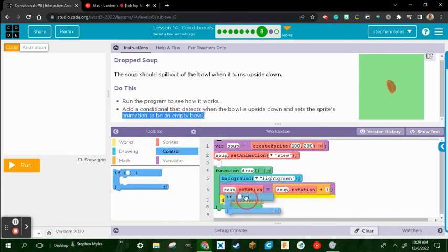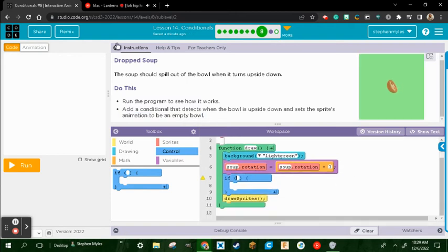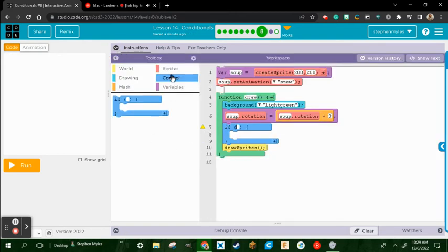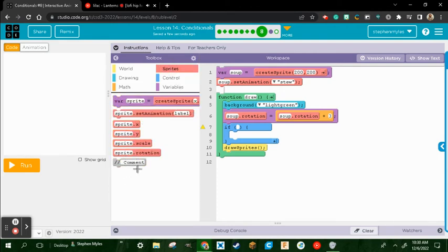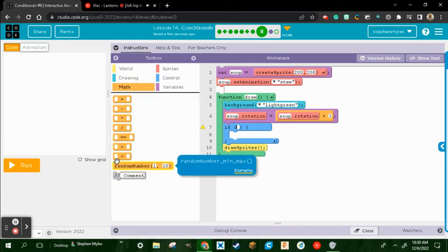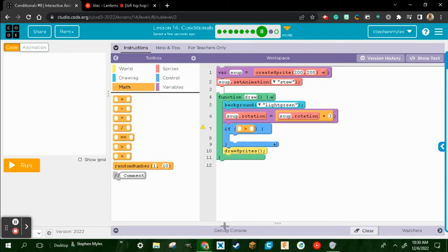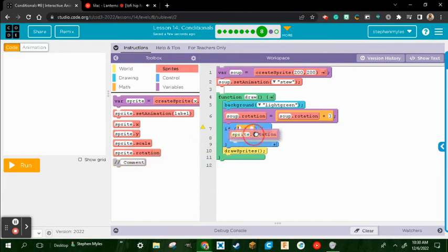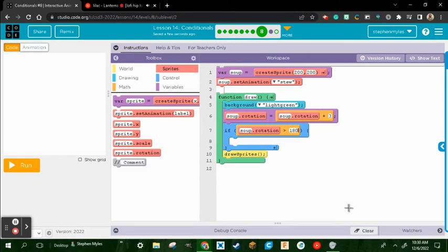So let's start with the if statement, and we're going to add it to our draw loop. Okay, and the rotation has to be greater than 180 for the bowl to be empty. So we want to find our greater than expression, operator, however you want to refer to it. And since we're dealing with rotation, we want to add our sprite dot rotation. The name of our sprite is soup, and we want it to be greater than 180.